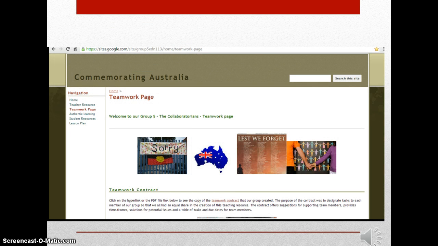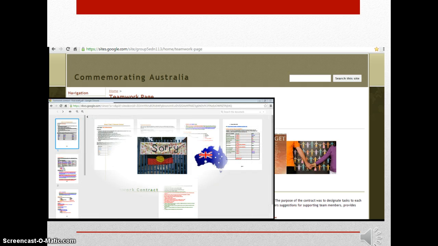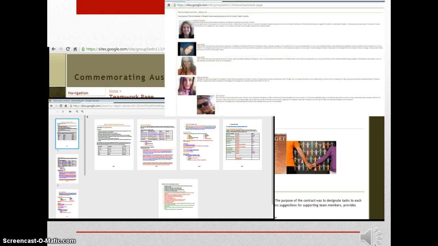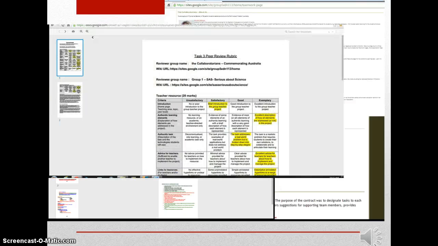Next, we have our teamwork page. This will show you the copy of the contract that we created. It also introduces you to the team members with our bios and has copies of the peer reviews given and received by the group. At the bottom of the page, it can also be seen how the team has reflected upon and acted upon feedback from our peers.